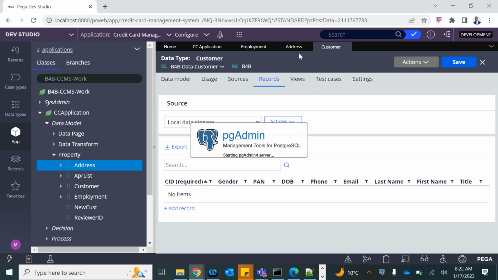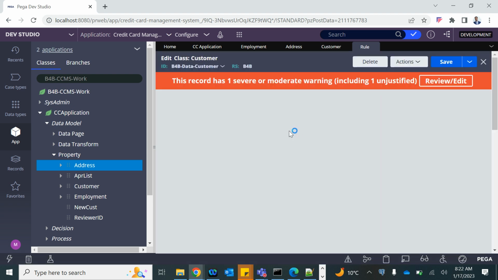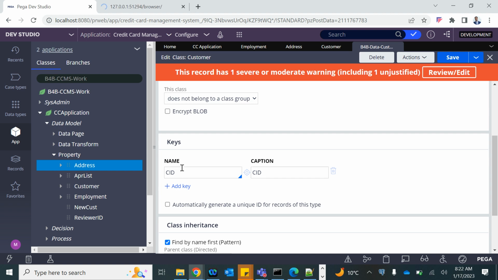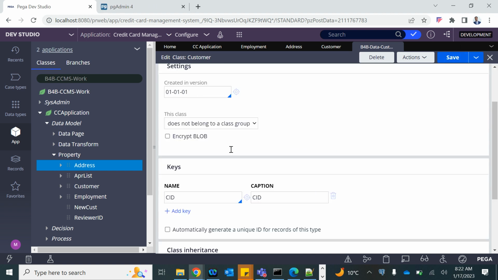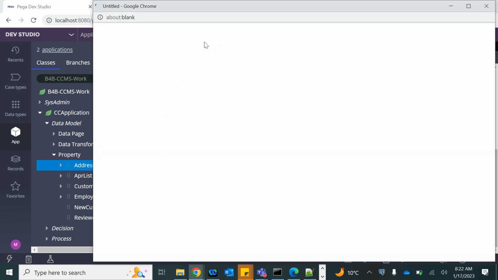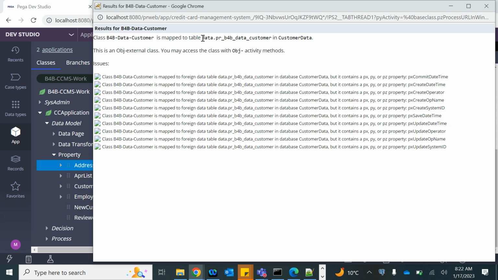While this is opening up, you can open the class definition, and now you will see that it is concrete and it has a key defined. Just save it to get rid of this warning. Yeah. So see, this is concrete. This is a key. If you just click on the test connection, you will know which table it is mapped to. This table in the customer data schema.